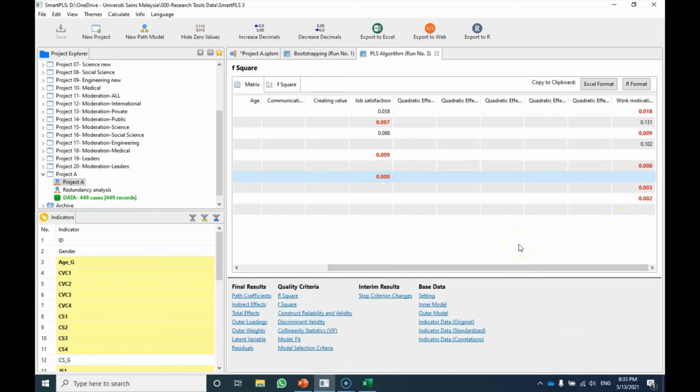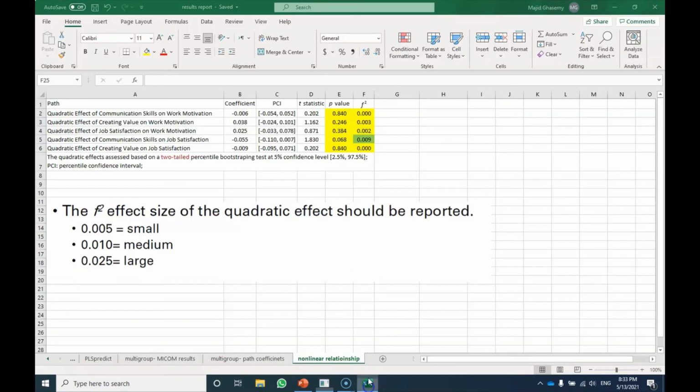Alright, now what you need to do is to copy this information into one Excel file and create a table to report in your manuscript or your thesis. So I have already done this. Let me just show you how you can report the results of this analysis.